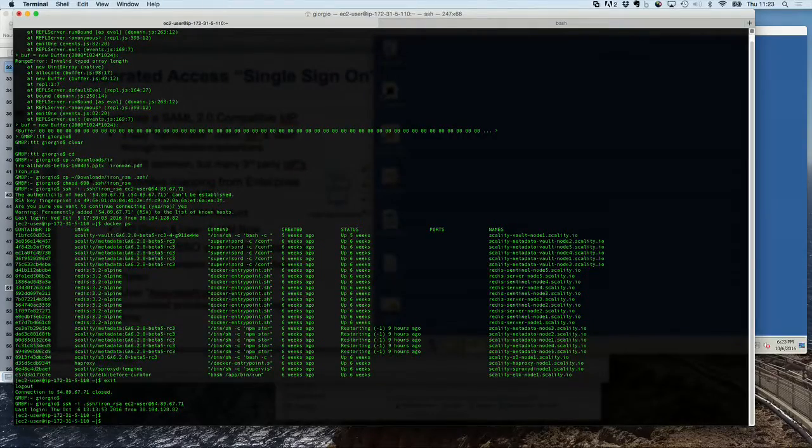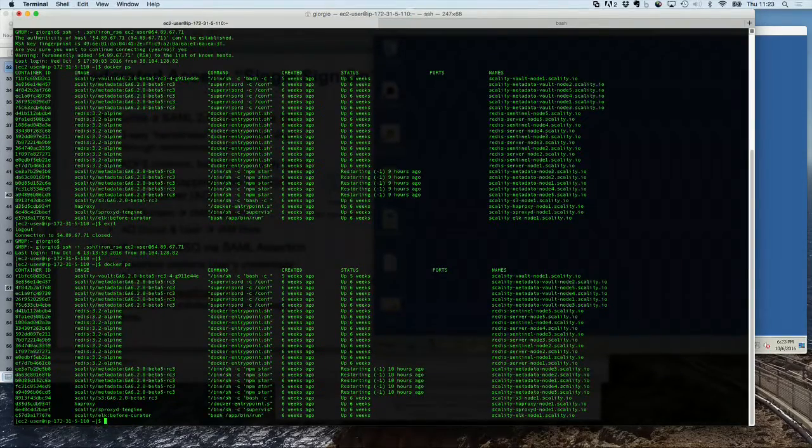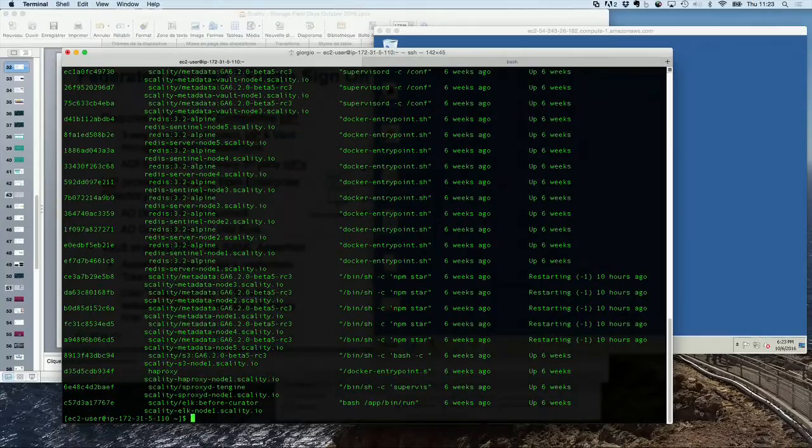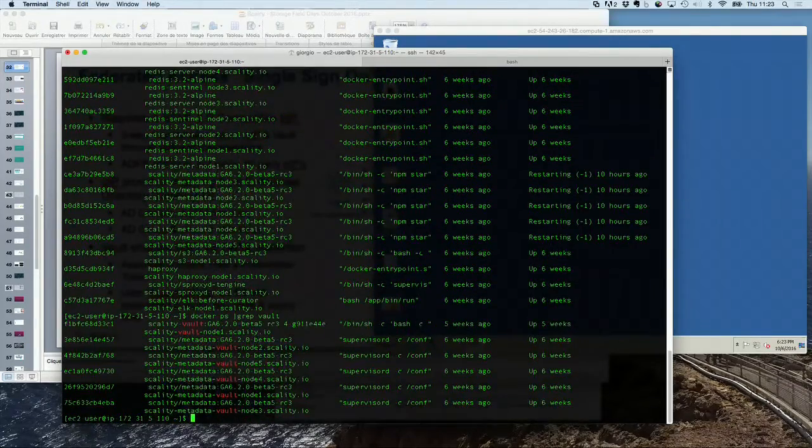So I'm on the machine hosting Vault, which is our authentication daemon. As you see, we can see all the services running as Docker containers. Can you zoom a little bit? Yeah. As I said, you can see the services running as Docker containers, and especially the Vault service. You run each service as a separate container. Yes.